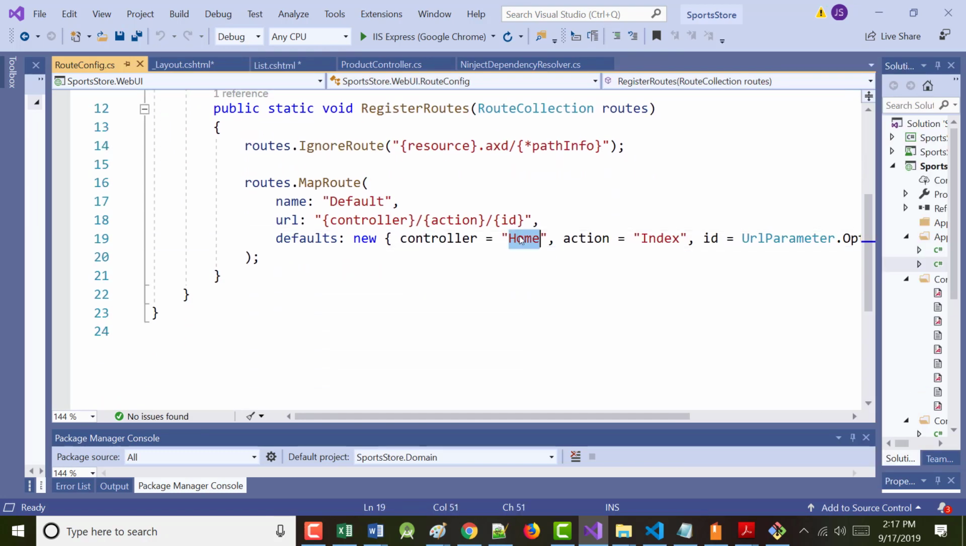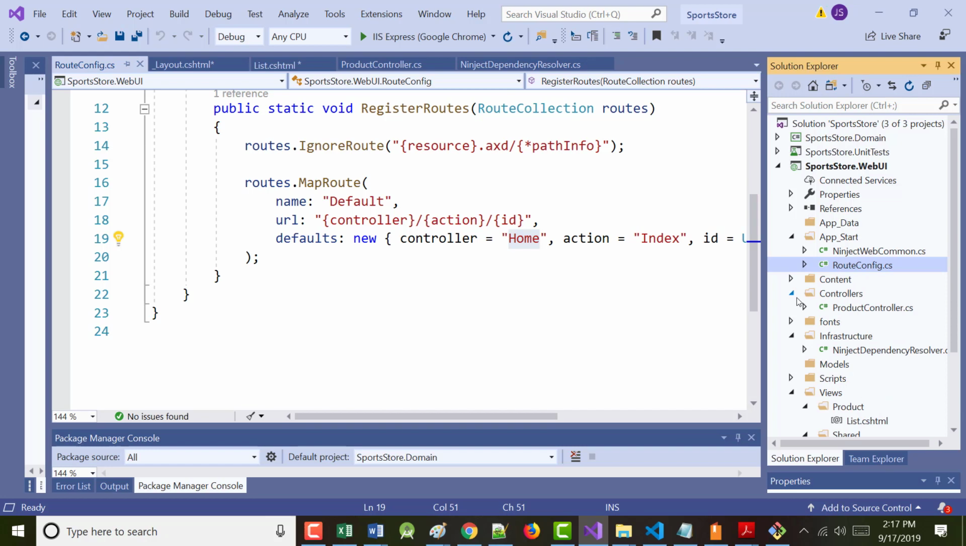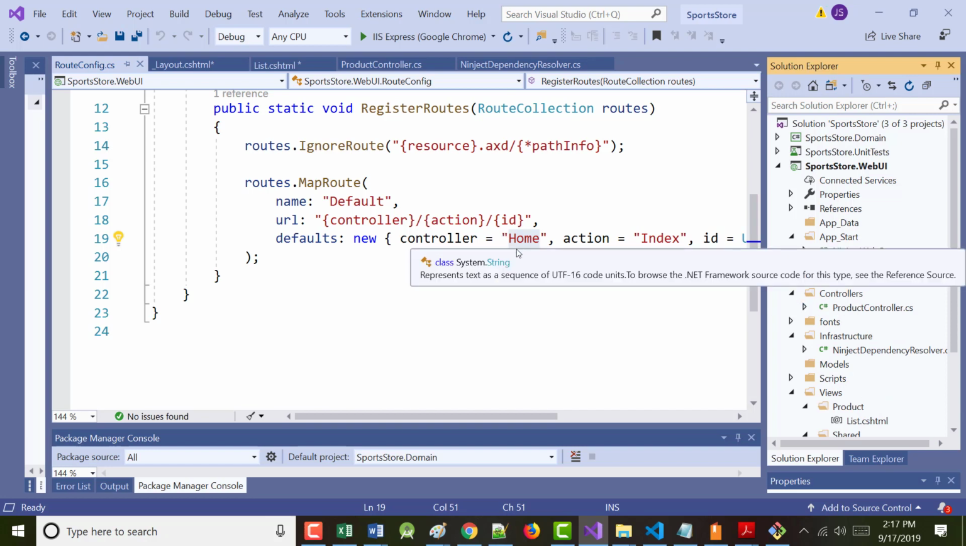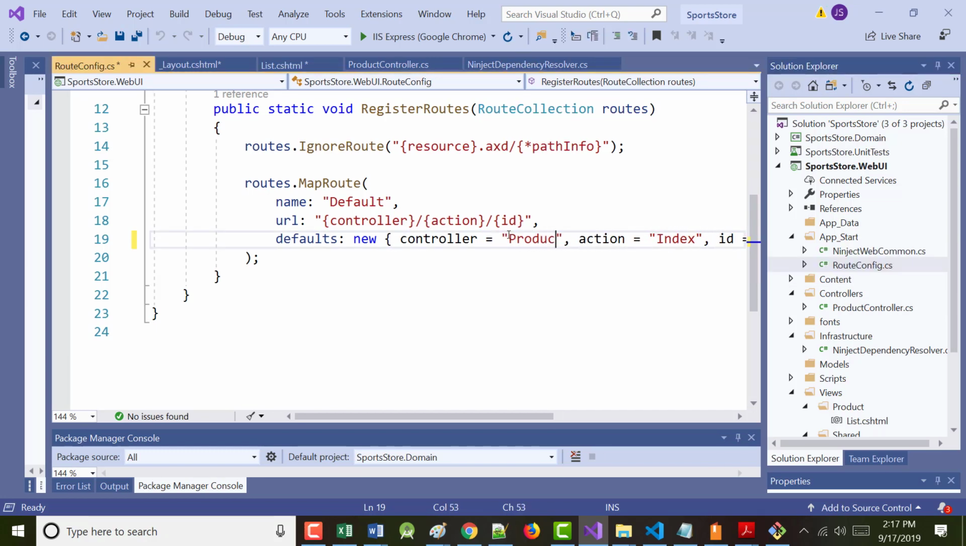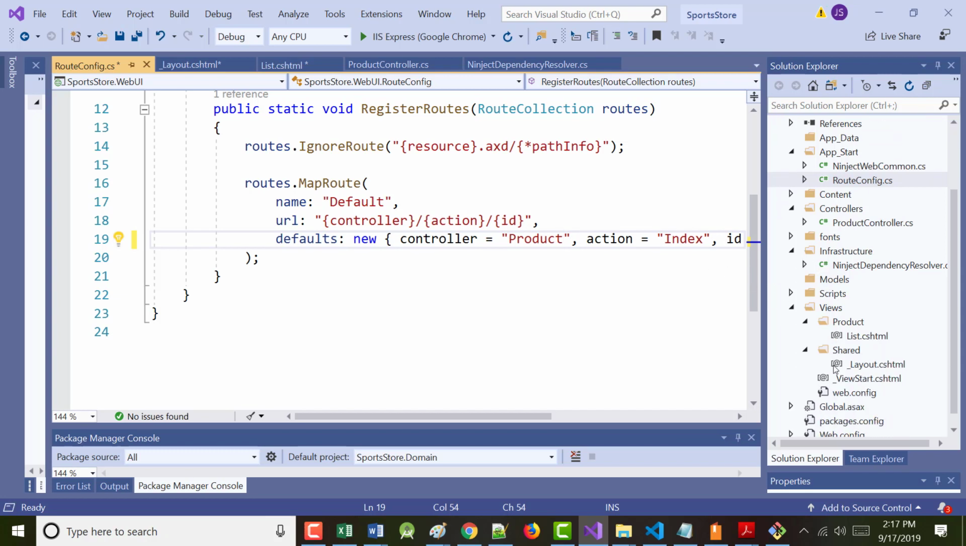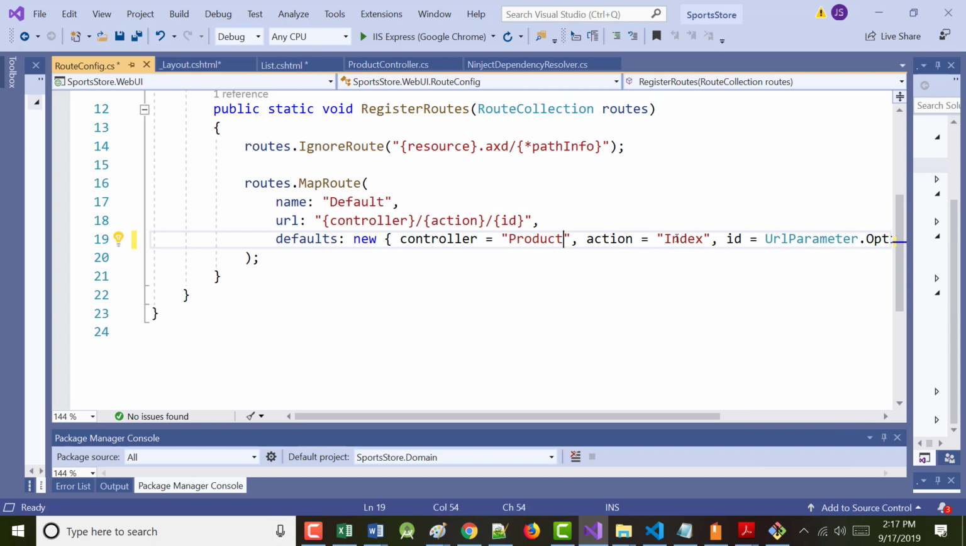We don't even have a home. Well, we might have one. I don't think we do, though. Do we have a Home controller? No. So that wouldn't work anyway. But we want it to call what? Our Product controller. If we left it like that, it would call Index. But our Product controller does not have an Index method. It only has a List method.